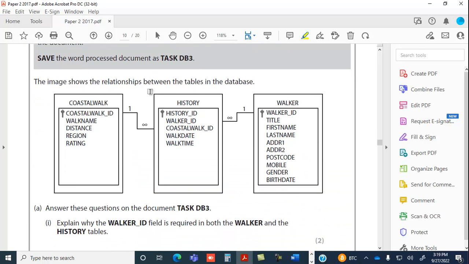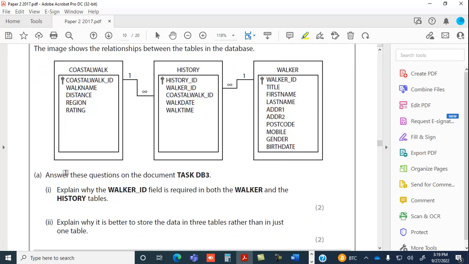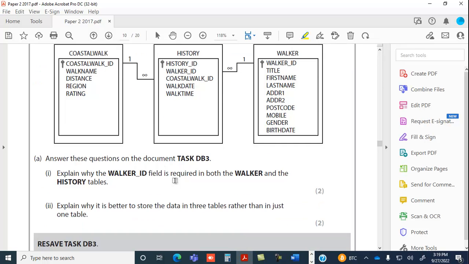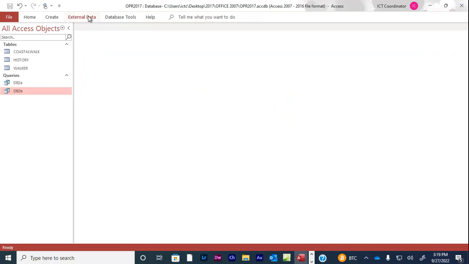The image shows the relationship between a table and the database. Answer these questions on the document as needed. Explain why the worker ID field is required in both the worker and the history table. Explain why it is better to store the data in 3 tables rather than in just one table. Okay, first go in the database.